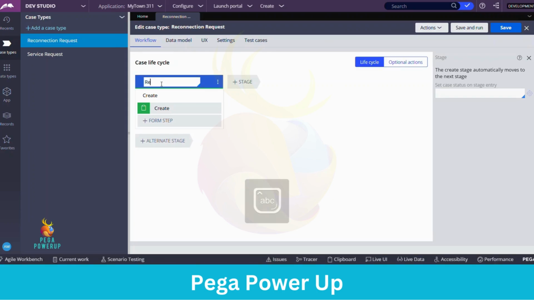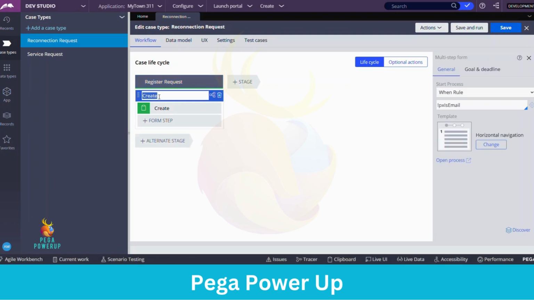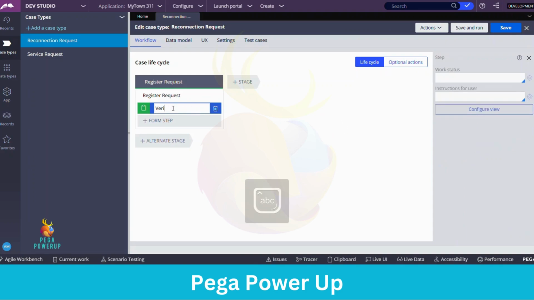Let's try to rename it. Register request is the first stage, and let's add that name. Now parallelly we will also add the step names. The first step in our example was verify user. Okay, just name it verify user.